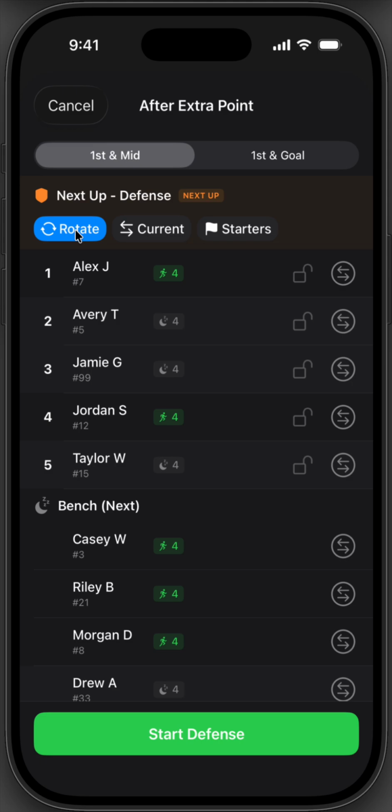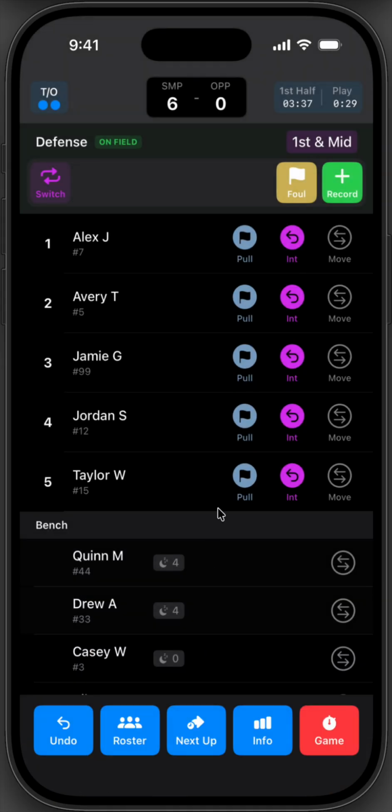But if you need to move players around manually, you can, and in this view you can see how long players have been on the bench and how long they've been on the field. Let's tap Start Defense, and now we're on defense again. That pretty much covers the basics.